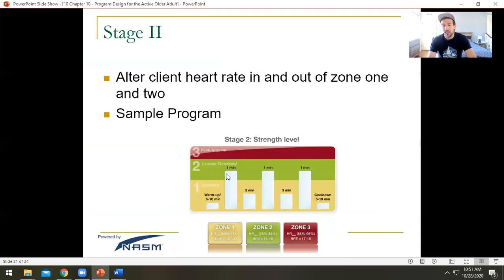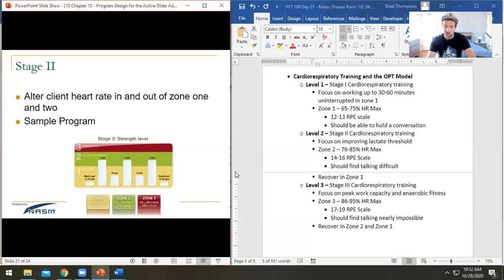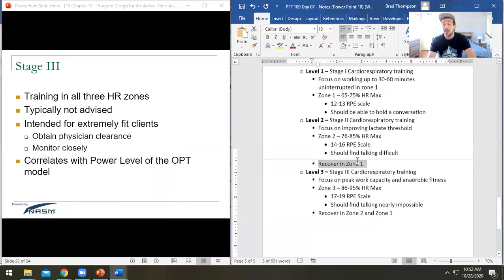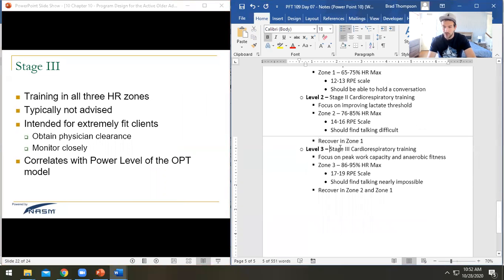So it looks something like this. You warm up for 5 to 10 minutes below zone 1. Then you do 1 minute at your lactate threshold, recover for 3 minutes in zone 1, back to zone 2 for 1 minute, 3 minutes, 1 minute, and then cool down. 1, 3, 1, 3, 1. So you're doing intervals, but you're not going up into this red zone. You're not going into high intensity interval land.